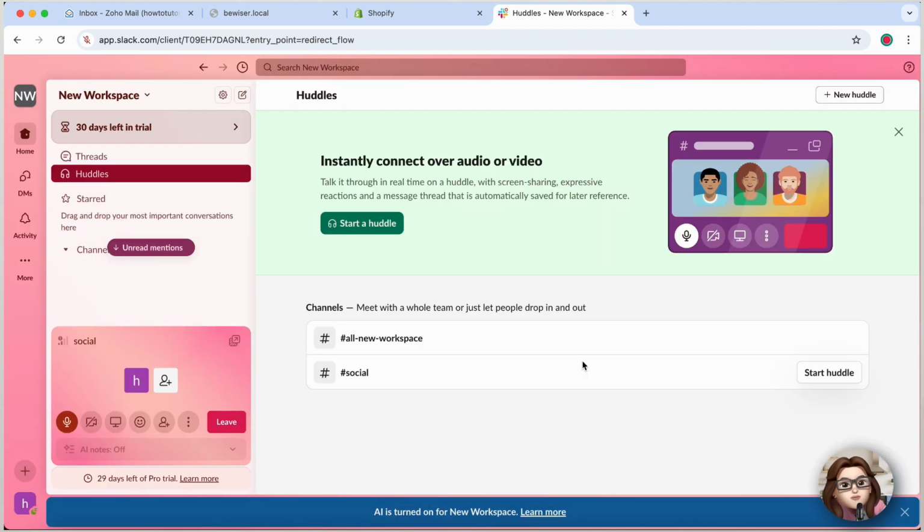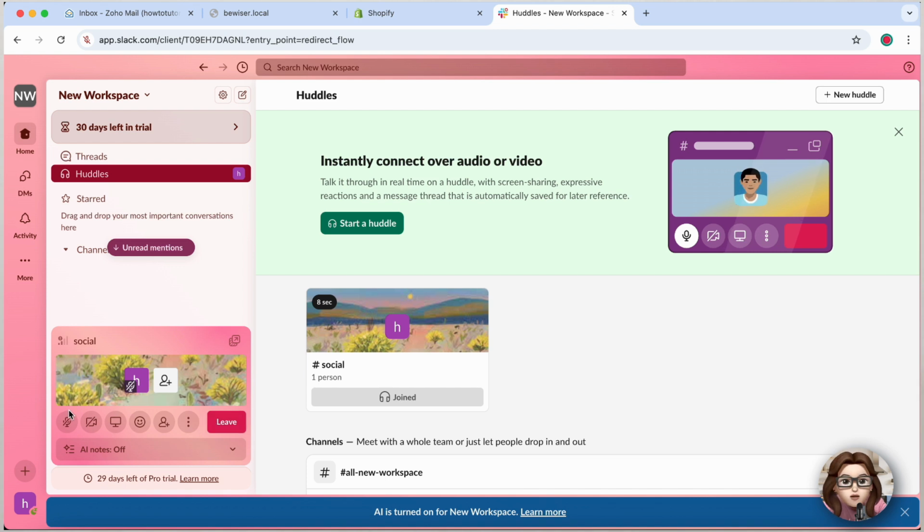Click Start Huddle and your call begins. During the call, you can talk freely, share your screen, or even start a video call if needed. This makes Slack calls versatile, whether for quick check-ins or collaborative sessions. And that's it. You are now ready to call anyone in Slack effortlessly.